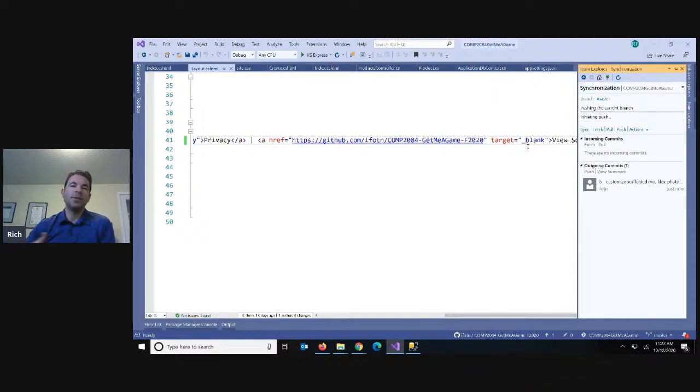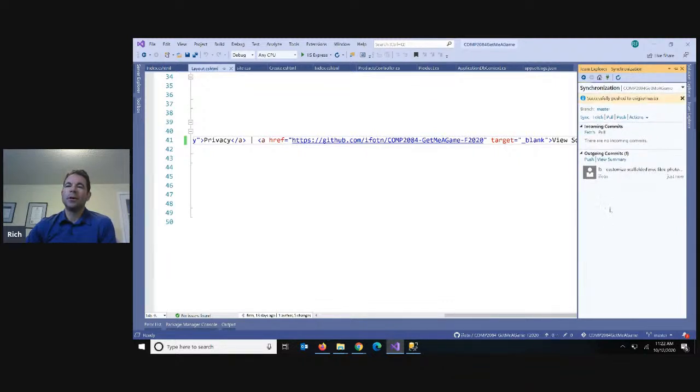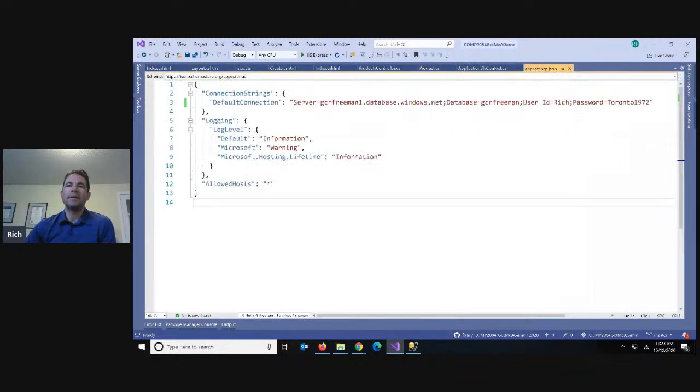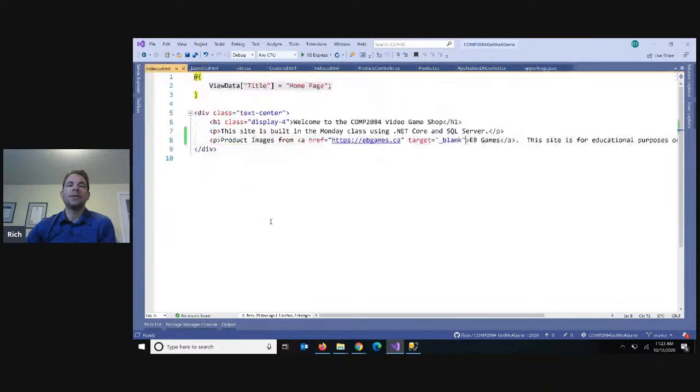You might have the option that just says commit all, and then there's a blue link up here that says sync, so you can just click that. So this is pushing all the work I've done today to GitHub, and it's using my Azure database that I've got in my appsettings.json.